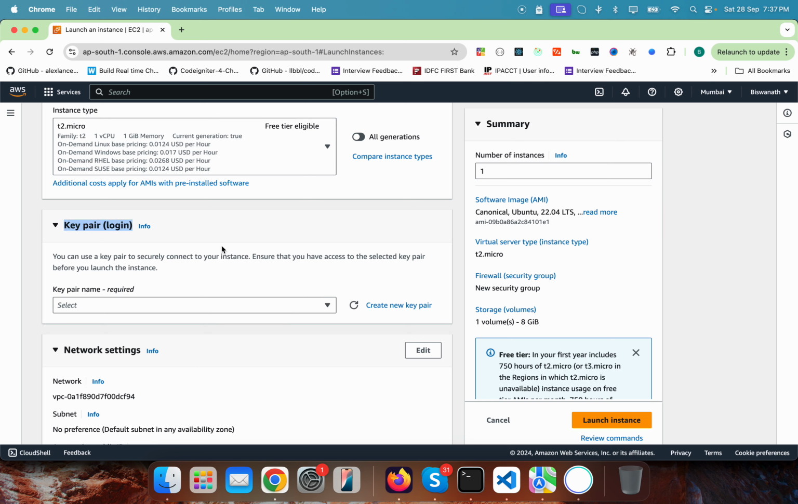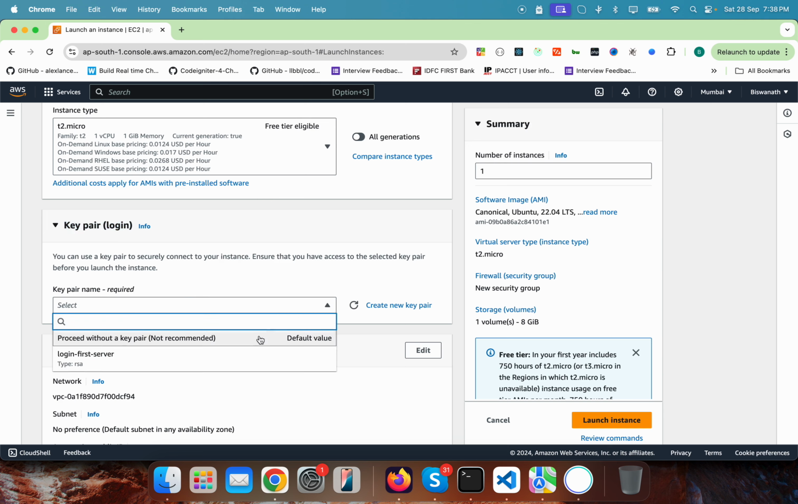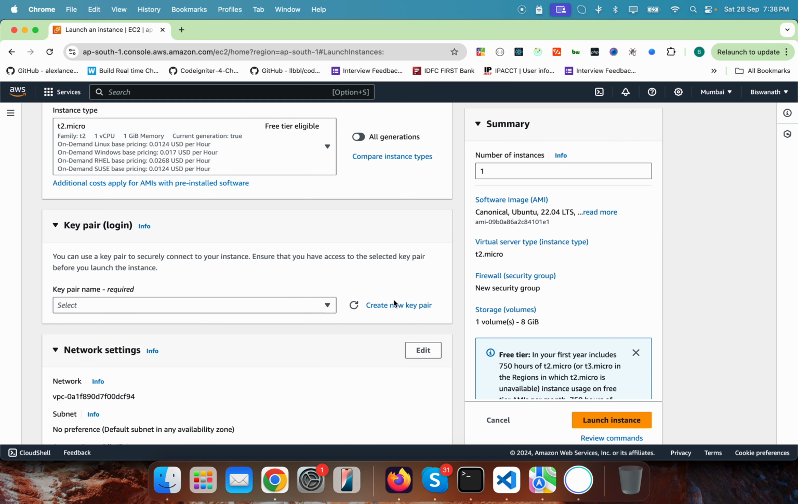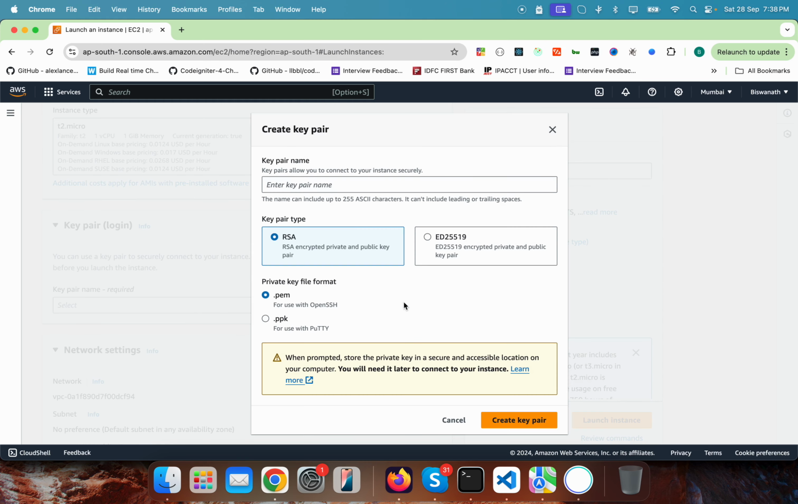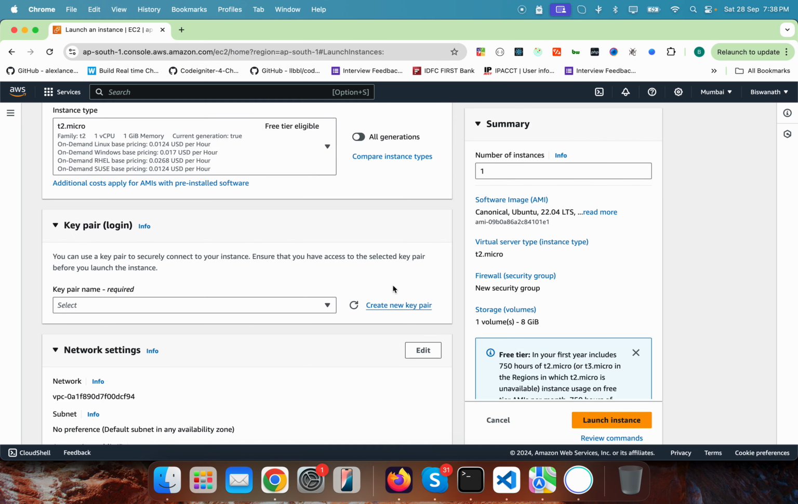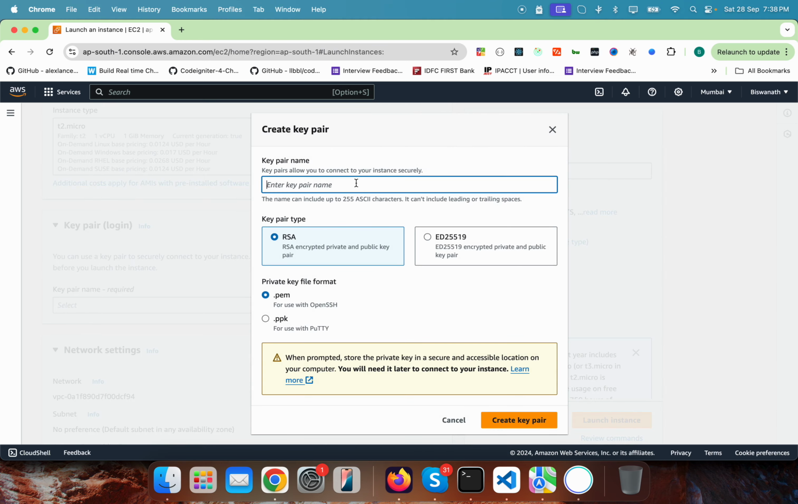So this is something important. This key pair you will use to log in with your instance. Now how can we create a key pair? Either if we already created a key pair earlier, it will show up here, or we can generate a new key pair. For this purpose we will be creating a new key pair. So I am clicking on create new key pair. Here I will give the name of my key.